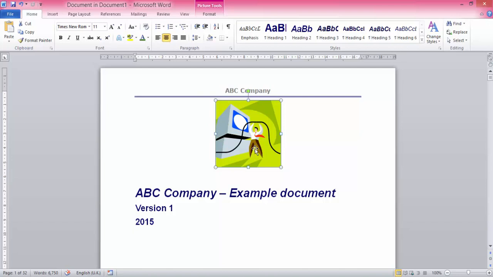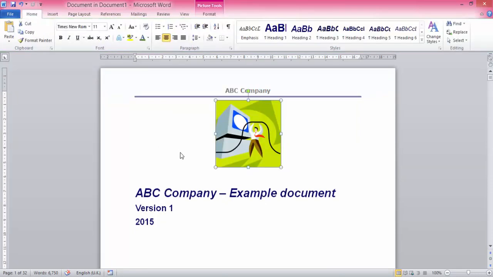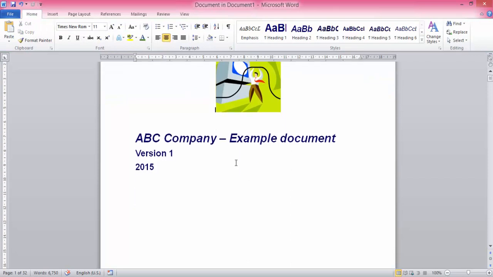Another way, which is much easier to insert a header, is you just double click within this gray section in Microsoft Word, and it'll automatically take you to the header section. And when you're done, you just double click in the middle of your document again, and you are done.